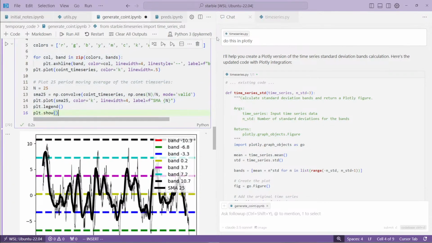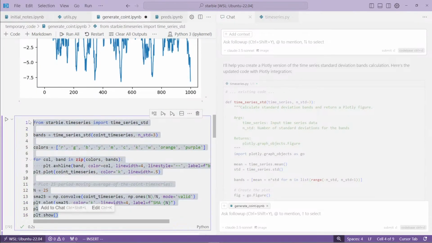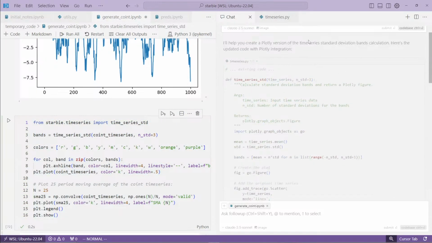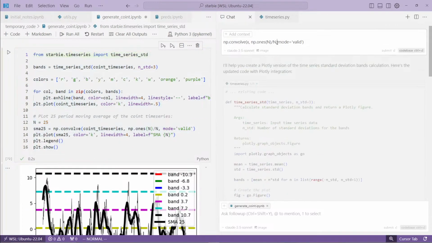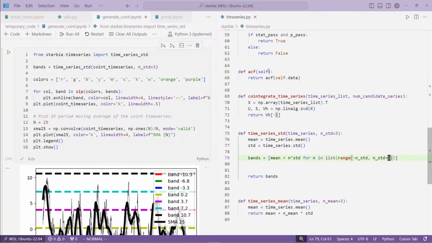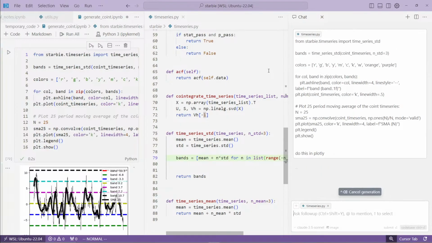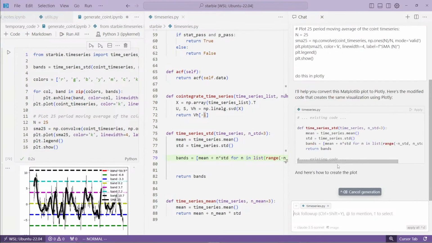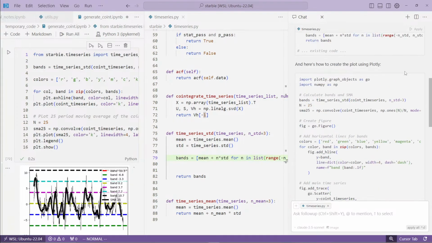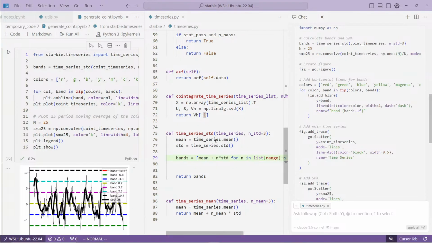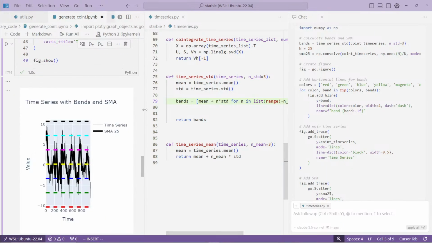No, come on. Cursor's gotten worse, I swear. Come on. Does this editor suck sometimes? Oh my gosh. Do this in Plotly. It's so bad with Jupyter Notebooks. I'll help you convert this matplotlib to Plotly. Thank you. Copy. Nice.